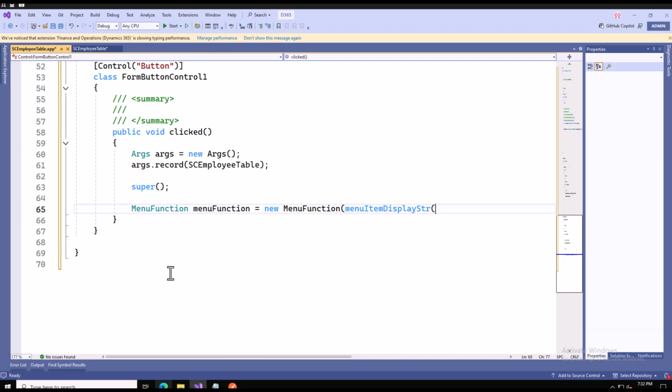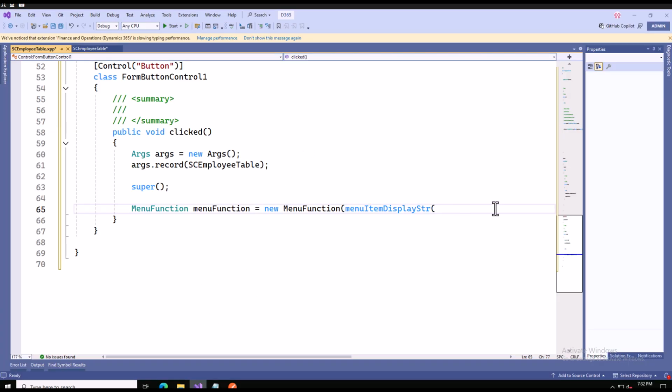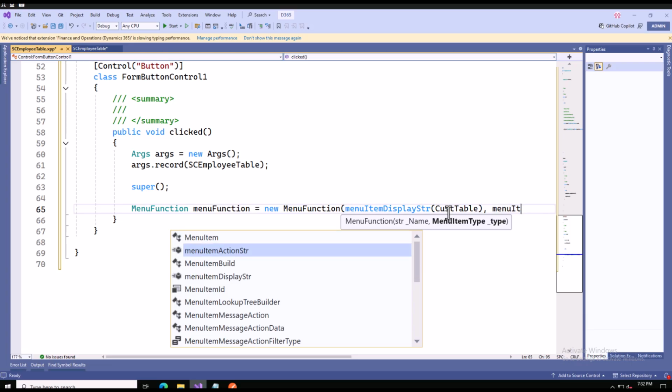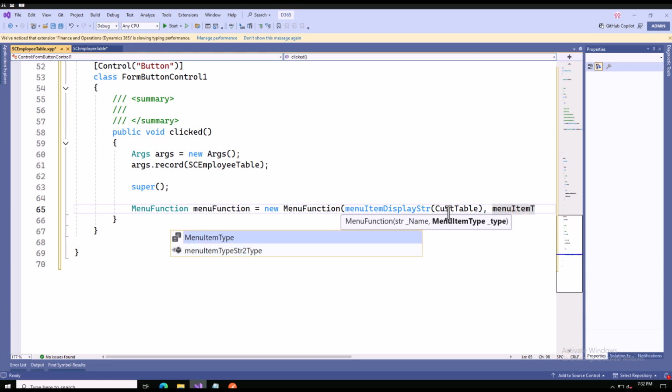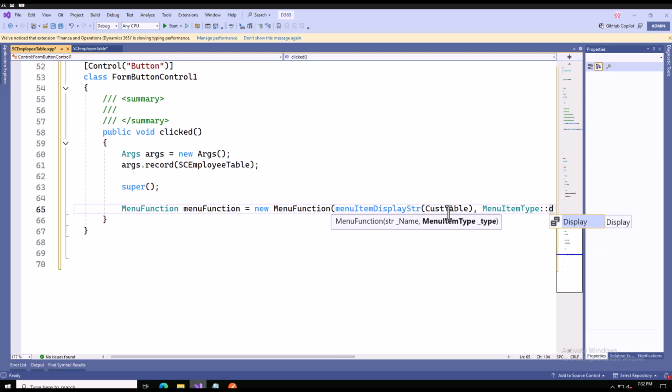So basically what I'm doing here is, let me go to my form. This is my custom employee form that I have created, like in my past videos I have used the same form. So when I click on this button, I want to open my cust table form, so basically my all customers form. So here I will need to specify the menu item name. So I can say custTable, and then I can tell my menu item type here. We have three types of menu item, that is display, output, and action. As this is a form, we'll use our display menu item.